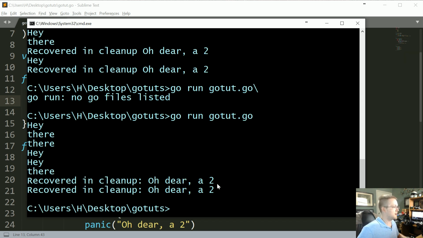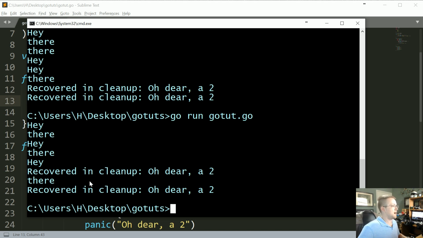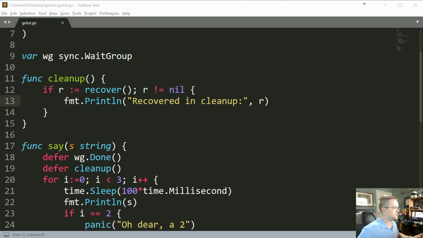All right. See if we can get that. There we go. Okay. So that's how we can do a recover. And obviously we're stacking these defer statements. So again, cleanup is actually running before waitgroup.done runs.